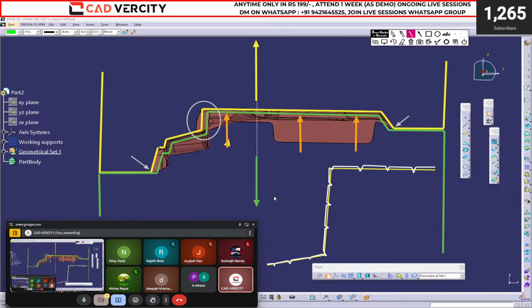But after injection also, tell me, is this okay or not okay? See, draft is required, for this is your MTD. This is your MTD.